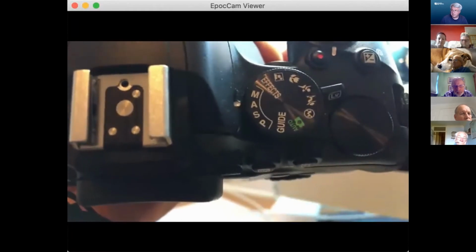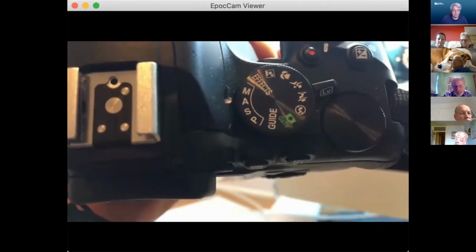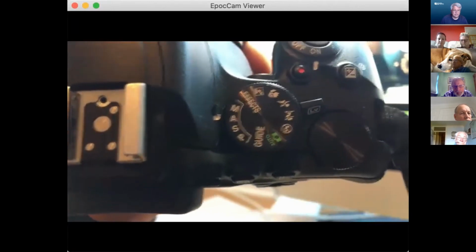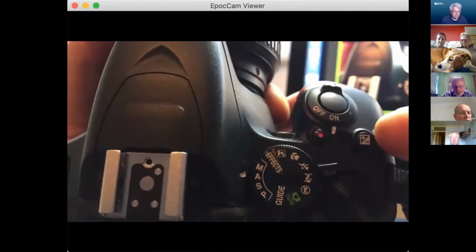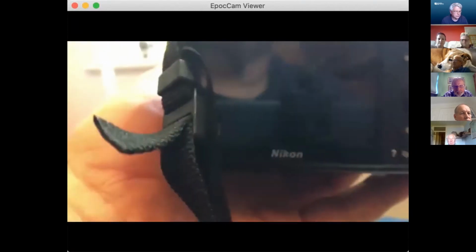As long as your shutter speed's in a reasonable zone, you're better off sticking to aperture priority and then using this plus or minus button. So what I'm going to do is take a look at the display on the back.